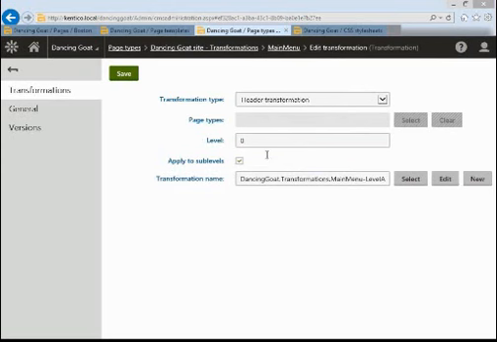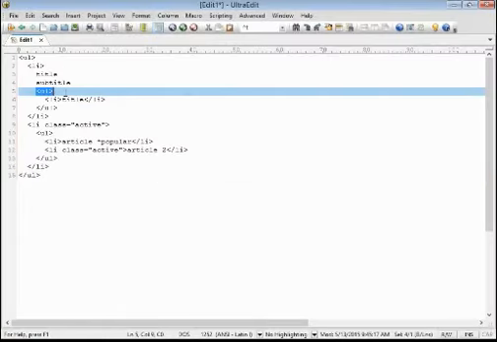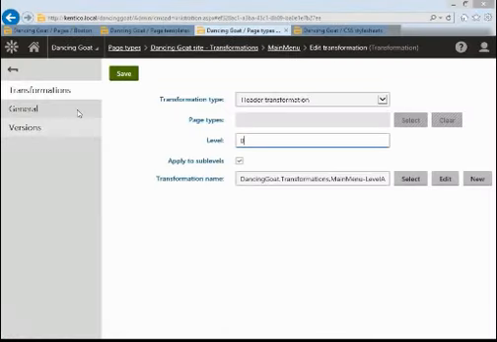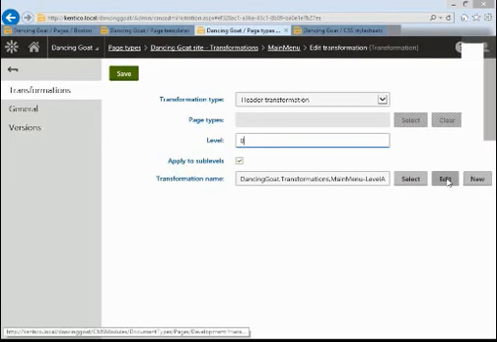You're going to apply this to level 0. And in this case, we're going to apply it to sublevels. Because if you look in the sublevel, it also has a UL, the same, opening and closing. So we'll apply that to the sublevels. And then what I did is I created a new transformation. But in this case, I already have it here. So I'll just edit it and show you what I did.